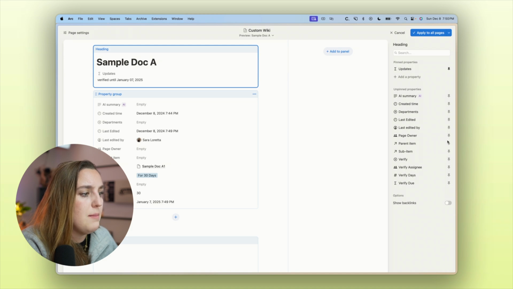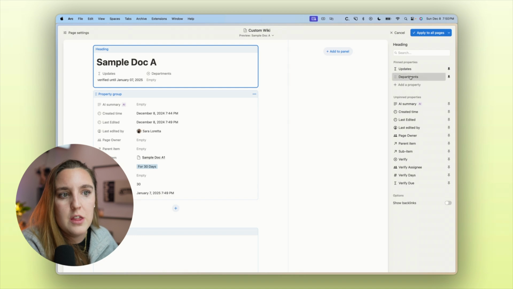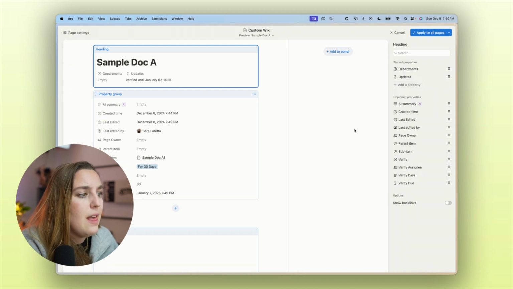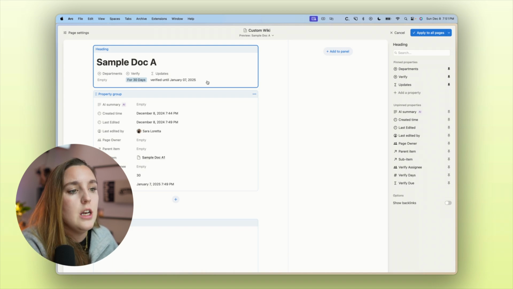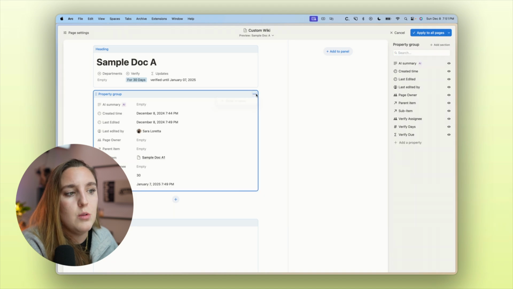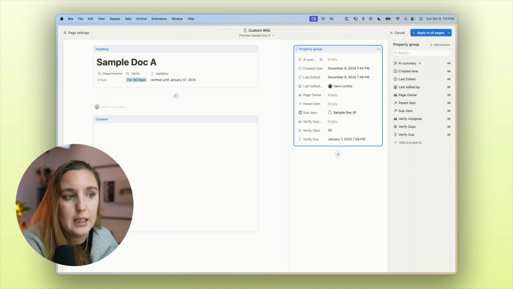We are going to maybe add our department so we know which department the page belongs to. And then we will also include the verify dropdown. So if this is, let's say IT, we'll see IT for 30 days until this. Now remember, if it's indefinitely, it'll say when the last update was. So that's our first thing. And then let's go ahead and move this property group back to the panel so we can edit it.